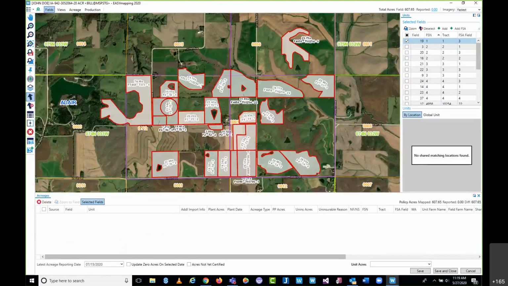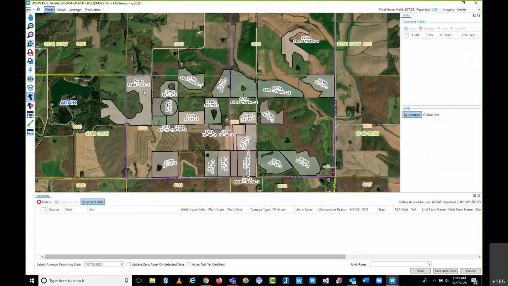there's fields outside of that section. Here's a lot of fields in section 2. So this is why it's showing me no shared matching locations found. Now, let me just real quick deselect this. If I deselected all fields and just selected a single field, you'll notice my units show up because these 3 units, my corn unit, my soybeans unit, and a wheat unit, have this field's location information tied to the unit itself. So that's why I can select these units if I needed to.